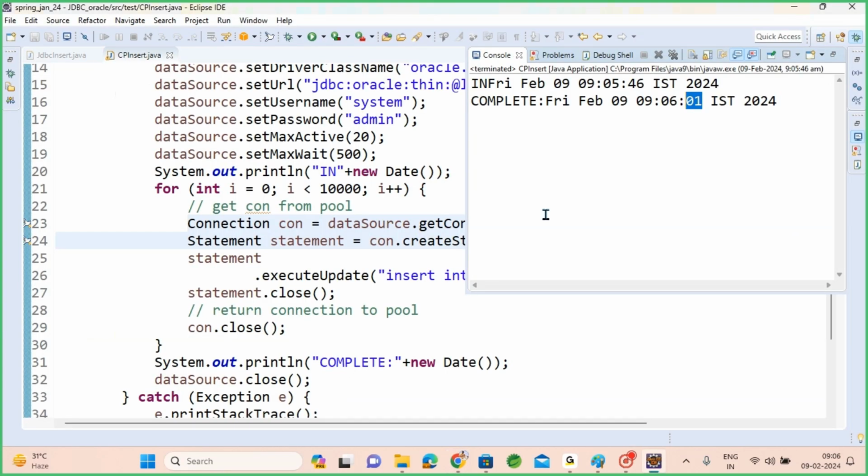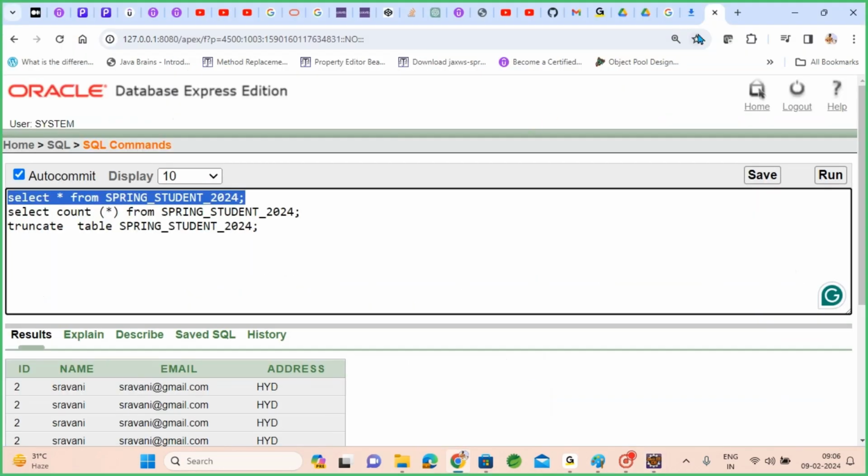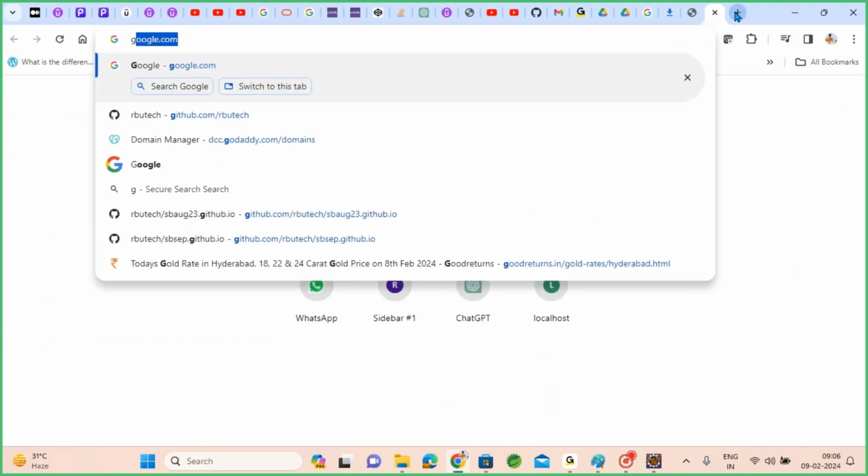But we know it is not possible in direct JDBC. And we didn't see even a single exception. Let me increase the connections count.